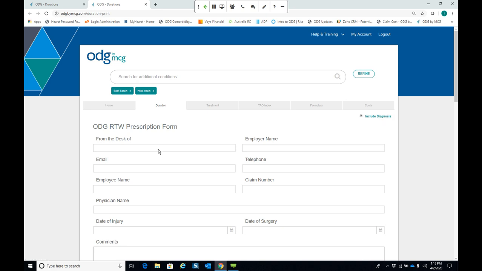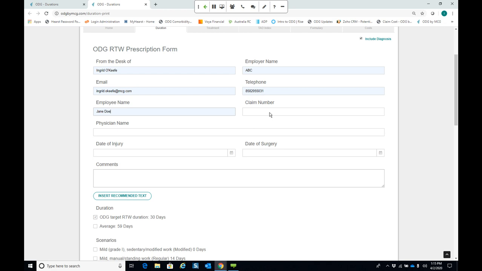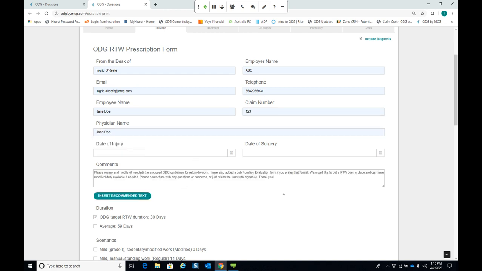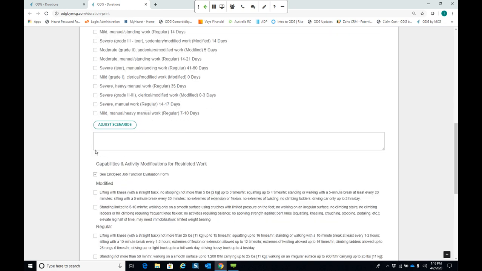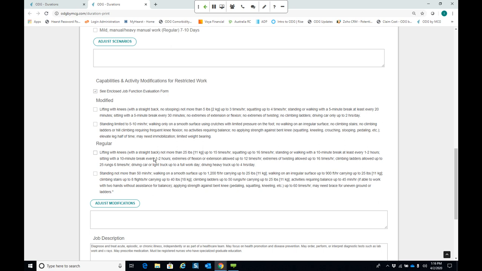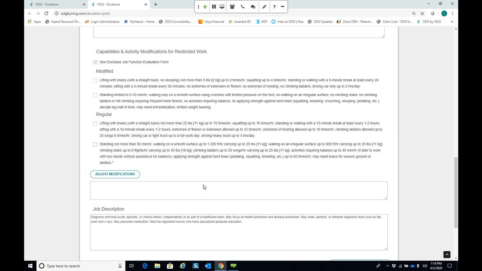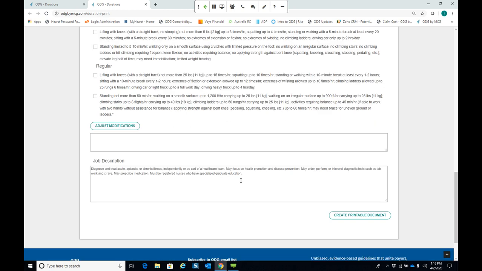So I'll go ahead and include a diagnosis. I can include more specific information about the claim, like the employee name, claim number, physician name. I can insert the recommended comments. And then we automatically default to the target best practice return to work duration. If you prefer to manage towards the average, you could select this value. We include some capabilities and activity modifications, and you could include these within the return to work prescription. It's completely optional. And then that job description from the job profile is also incorporated into the return to work prescription.